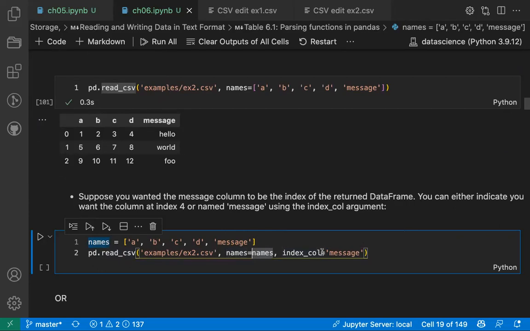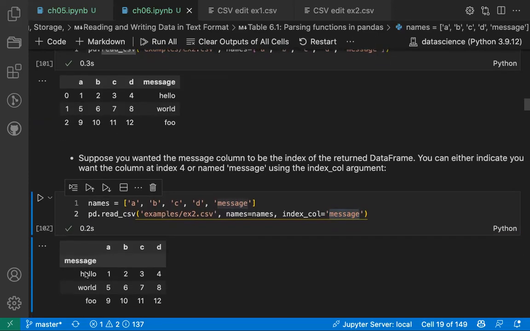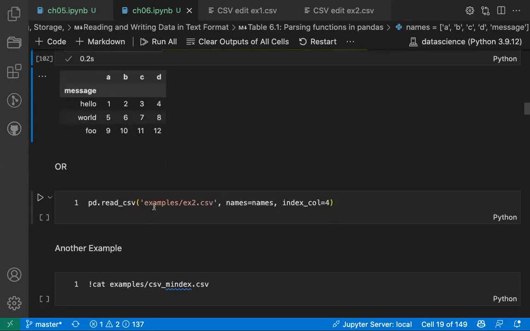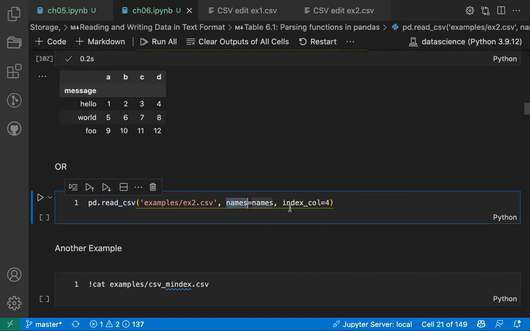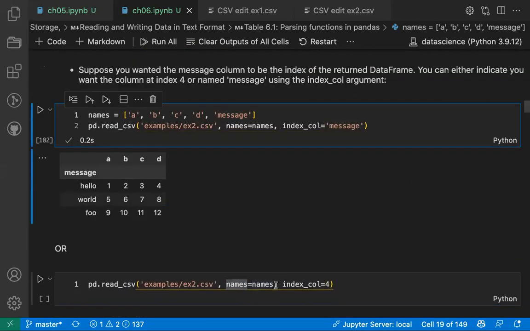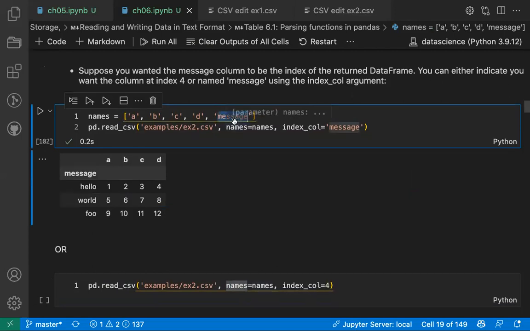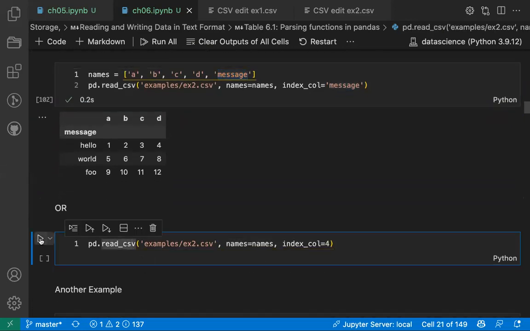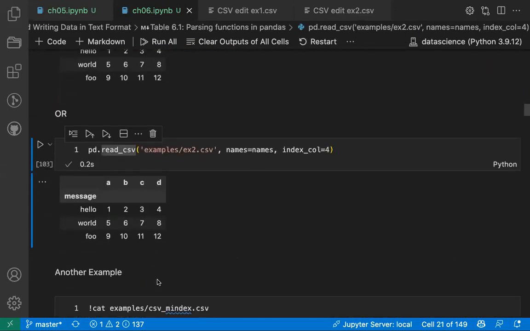But I said index that column is a message column. It is telling that this column is the index column. So when I run this, this will be the index column. Or you can use this way. For example, in reading this file, you say names is the names because you specify the name, but index column is 4, you give an integer. Instead of giving the name, you can give the integer, because this is 0, 1, 2, 3, 4. So this will also give you the same file formatted 0, 1, 2, 3.